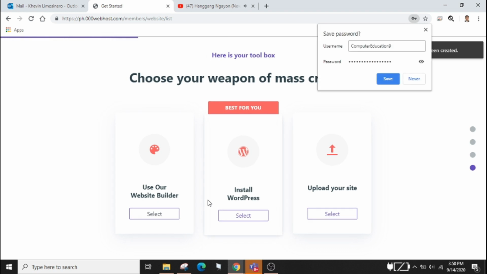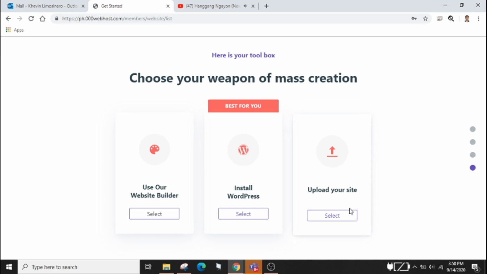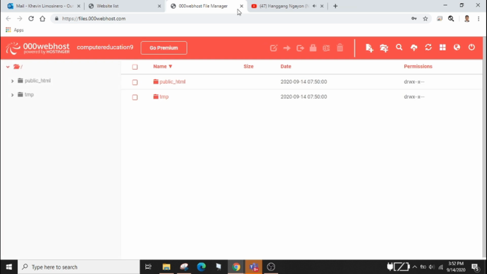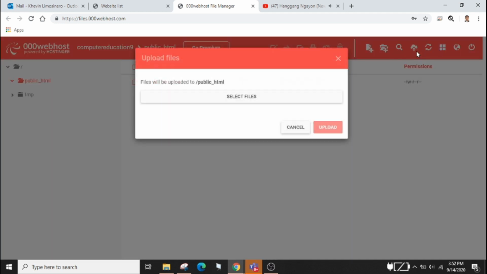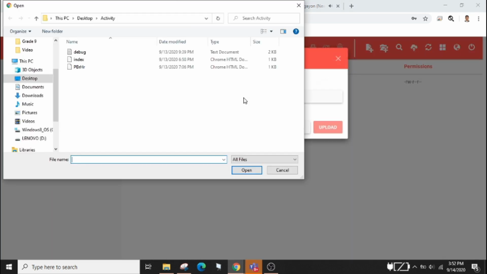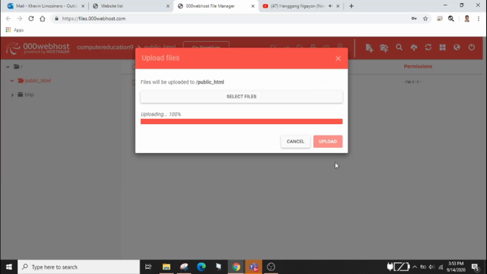Okay, once you're done, all you have to do is to click Upload Your Site. Then you will be redirected to this web page. Double-click public_HTML. Then at the upper right side of the web page, click Upload Files. Then upload your activity index.html. Then click Upload.